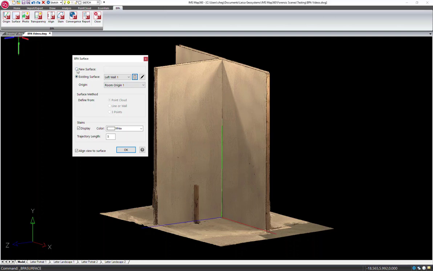So we can create a new surface by selecting the new surface and typing in a name. And you can define the surface from a point cloud by picking on the surface like we did for the origin. If you have a line or wall drawn in your scene from, say, total station points or hand measurements, you can select that line, or you can use 3 points to define the plane. So for this example, I'll use 3 points.